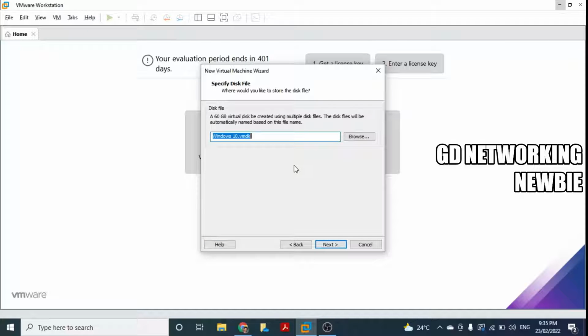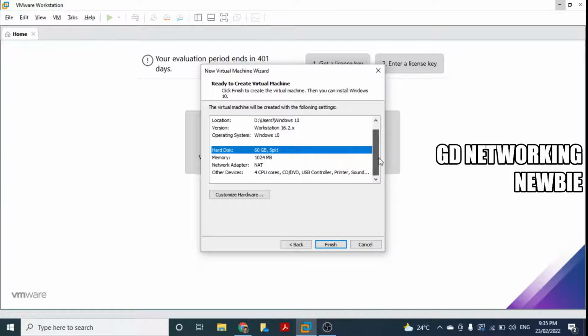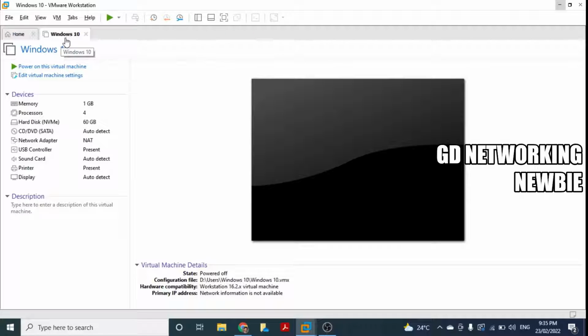Say click next, and then a 60 GB virtual disk will be created using multiple disk files, and these files will be automatically named based on this file name. So this will be the disk file name, and then we click next, and now we have all this information. The virtual machine will be created with whatever settings we selected before these steps. So now say finish, and now you can see a virtual machine here, with the name which we used for it. And after this step, you can see these are the devices connected to this virtual machine, and from this point on we have to give the location of that ISO file.